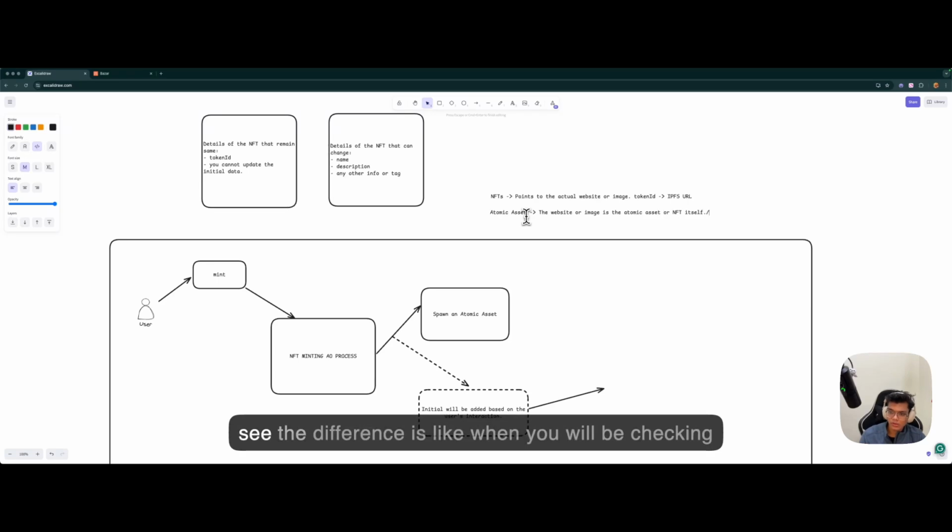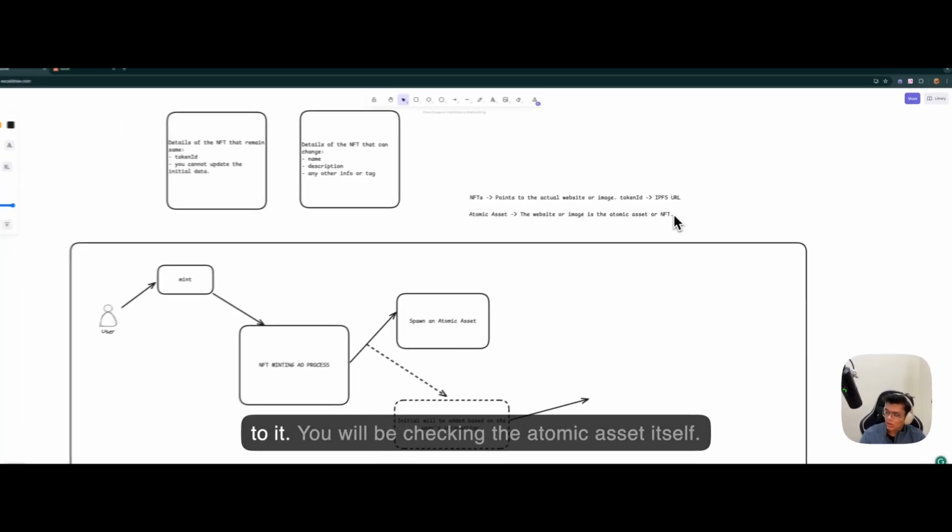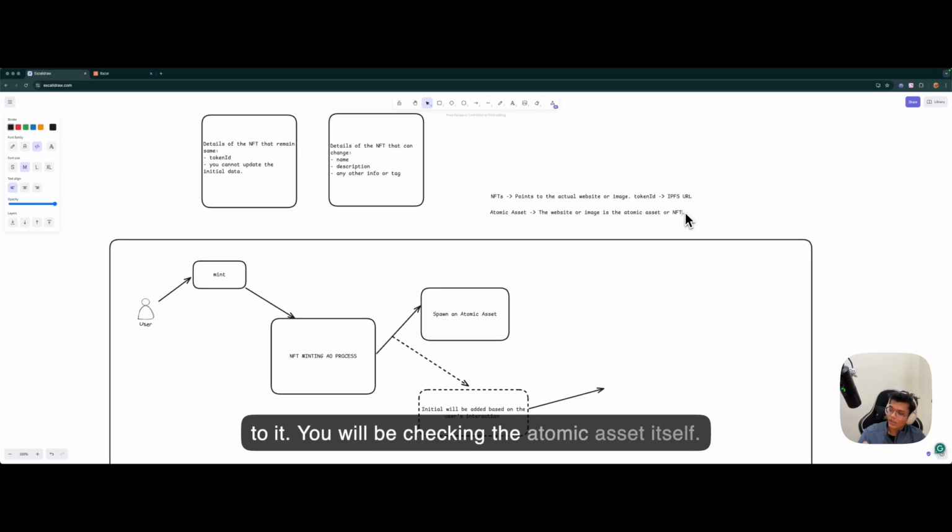So you see the difference is, when you will be checking your atomic asset, you won't be checking a pointer to it. You will be checking the atomic asset itself. So when you get that particular hash, that hash will not be pointing to something, that hash will be your atomic asset. So you will have the ownership of that actual NFT, or that image, or that website.